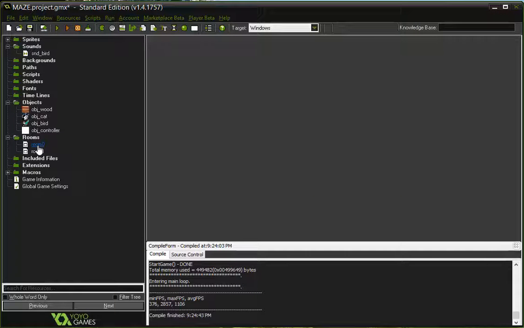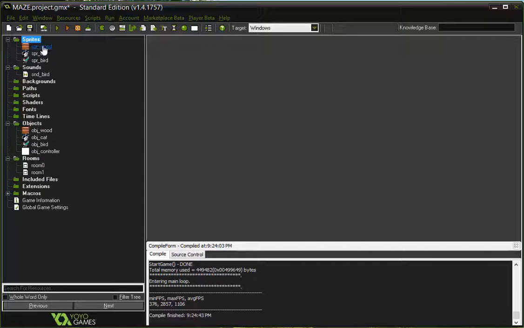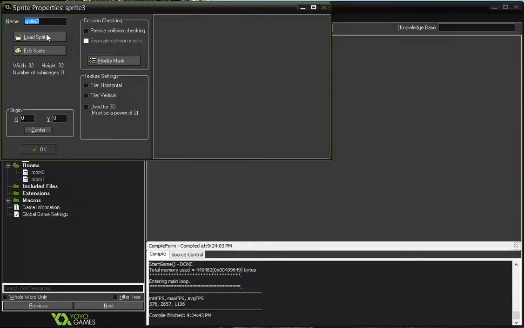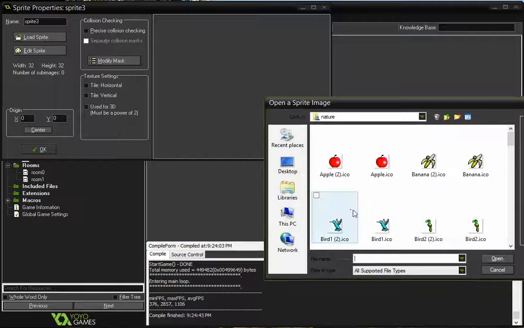Now, room zero is the one we're talking about. We're going to have to add a couple more sprites and objects. So we have a look at sprite. Got these three sprites here. We'll need to add some more. So we're going to have a look at sprite. We're going to load a sprite.